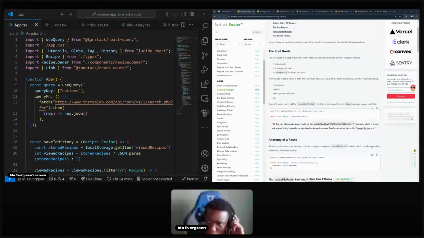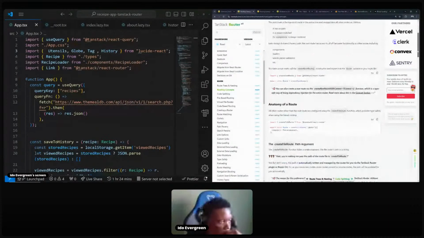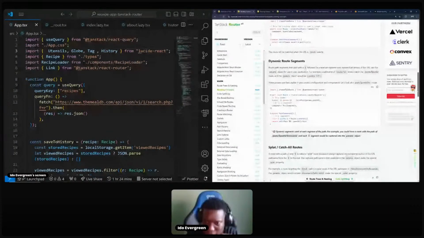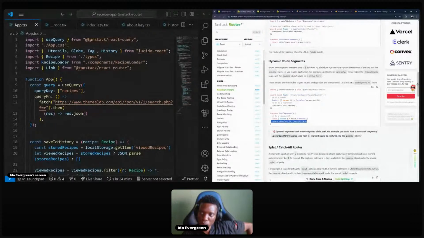I think what I'm really looking for now is dynamic route segments. It says the route path segment starts with a dollar sign, followed by a label that is dynamic and captured into the params. So we have params.postId, return. Okay, that makes much sense.